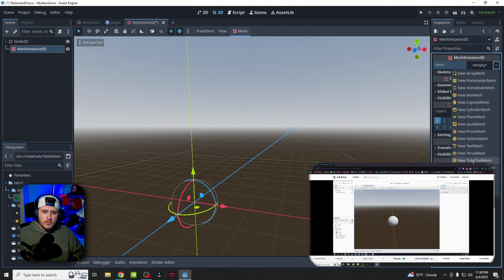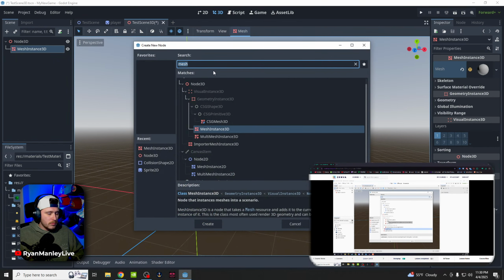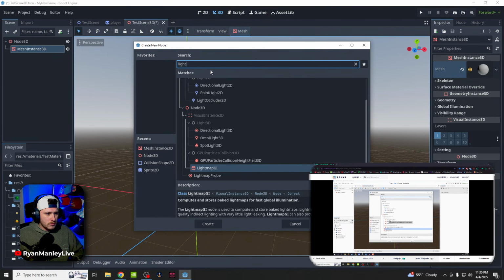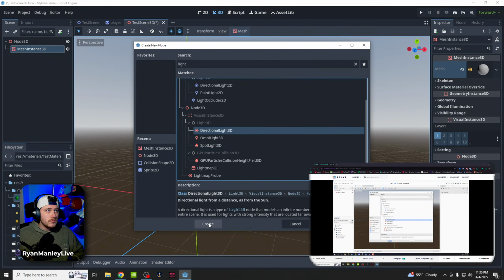Now let's go ahead and apply some lighting to it. If we click on the plus and we search for light, you'll see there are 3 different types of lights we can create. We can create a directional light, an omni light, and a spotlight. Now let's start with directional light. So I'm going to select it and click create.